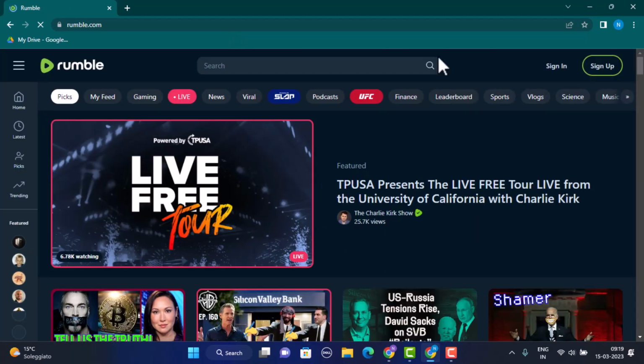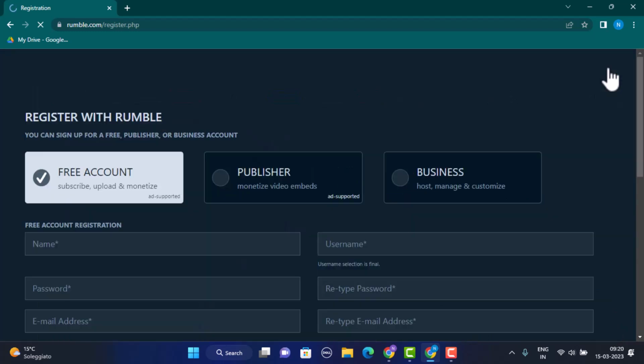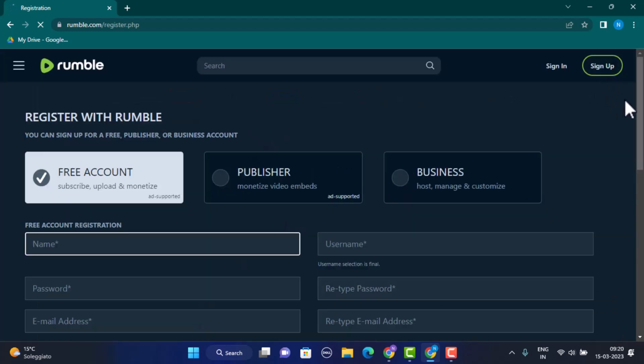And once you type in the link, you'll be taken to this kind of interface. So Rumble has a similar interface as you have on your YouTube application. You can see in the top right corner, you have sign up and sign in. So if you already have an account on Rumble, then you can click on sign in and enter in your login credentials and log into your account. And if you don't have an account, then you need to create one. So for that, click on sign up. Once you click on sign up, you'll be taken to the sign up interface.